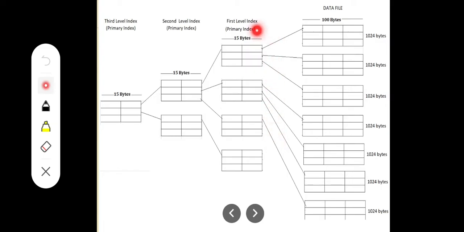This primary index is also very large. Why? Because the data file is huge. In order to index this data file, we have to maintain a large index file. So this first level index file is also huge, and it is also stored in disk blocks. This is one block, this is another block, this is a third one, and this is another one.